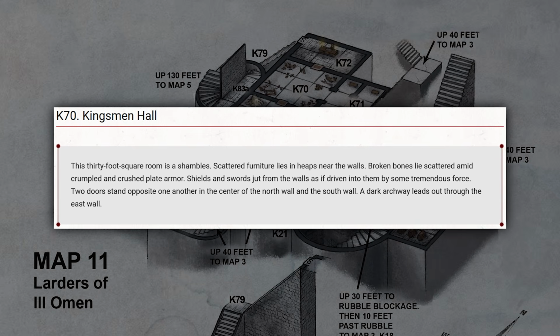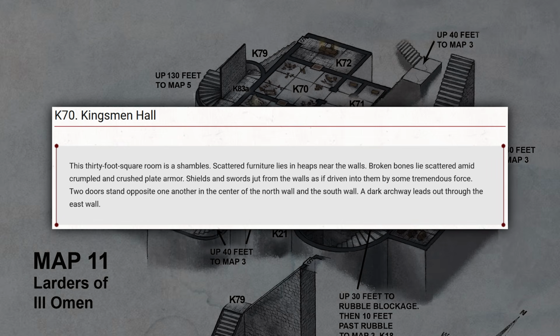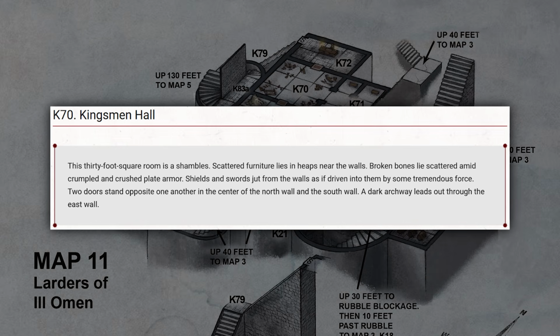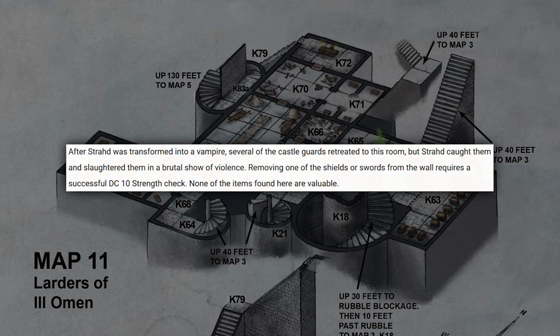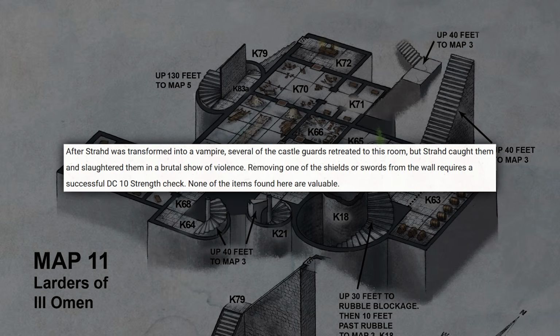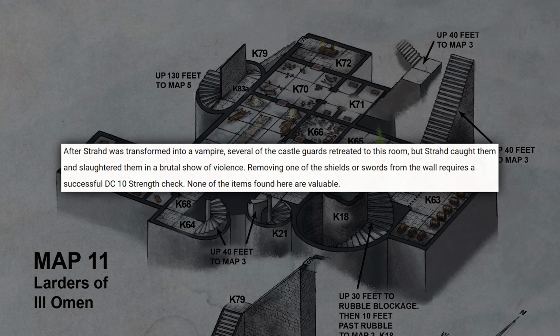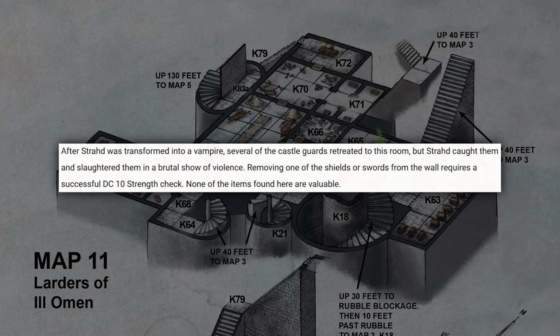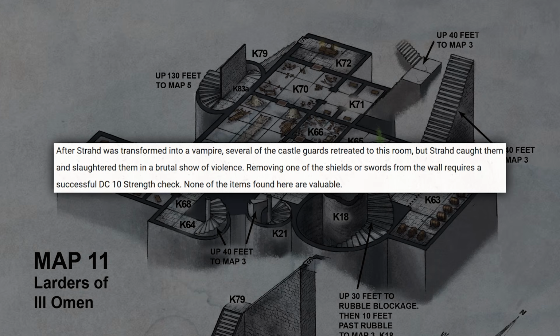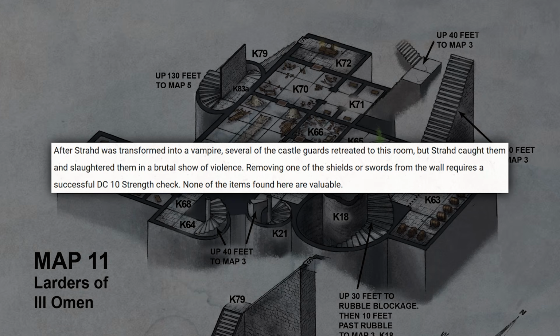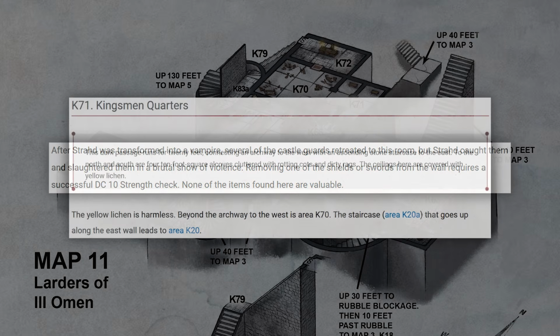2 doors stand opposite one another in the center of the north wall and the south wall. A dark archway leads out through the east wall. After Strahd was transformed into a vampire, several of the castle guards retreated to this room, but Strahd caught them and slaughtered them in a brutal show of violence. Removing one of the shields or swords from the wall requires a successful DC 10 Strength check. None of the items found here are valuable.